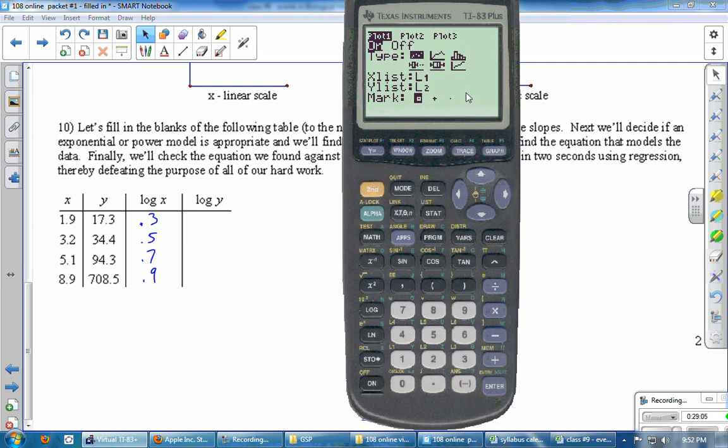Pause the video if you need. Make sure that all of your settings match mine. You can change your settings by scrolling around. Hitting enter will change to a different option. This is what it should say. And then if we do zoom stat, stat is near the bottom here, it's number 9, then the calculator will find our points. So there are our 4 points.